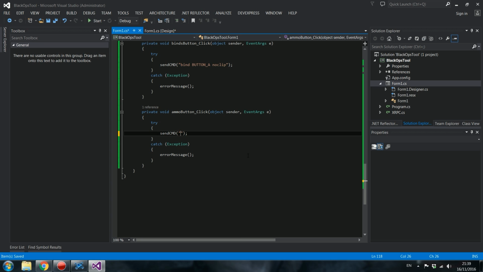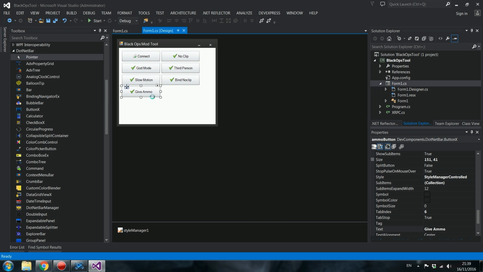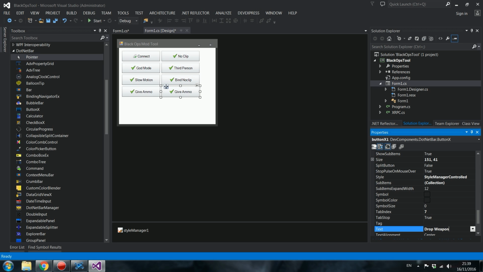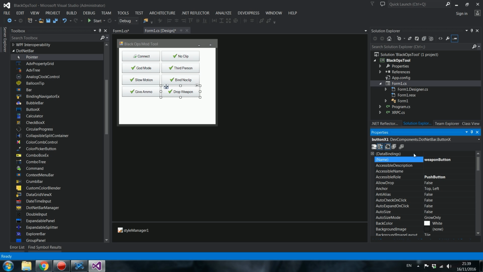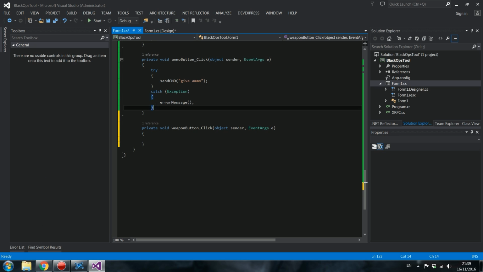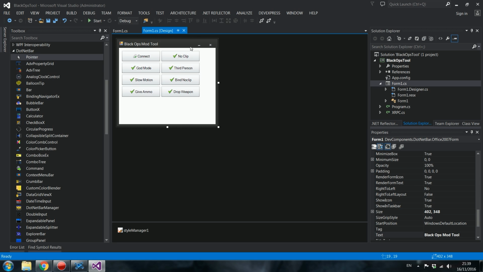So what else do we want? We want give ammo, which is just give space ammo. So I can enter that command, and then I can also do something like drop weapon. So drop weapon, and then call this weapon button. Double click. The command for drop weapon is just drop weapon, one word. So I can do drop weapon, and that'll drop the current gun. So lots of stuff that you can do with console commands. Quite a lot of stuff you can do.